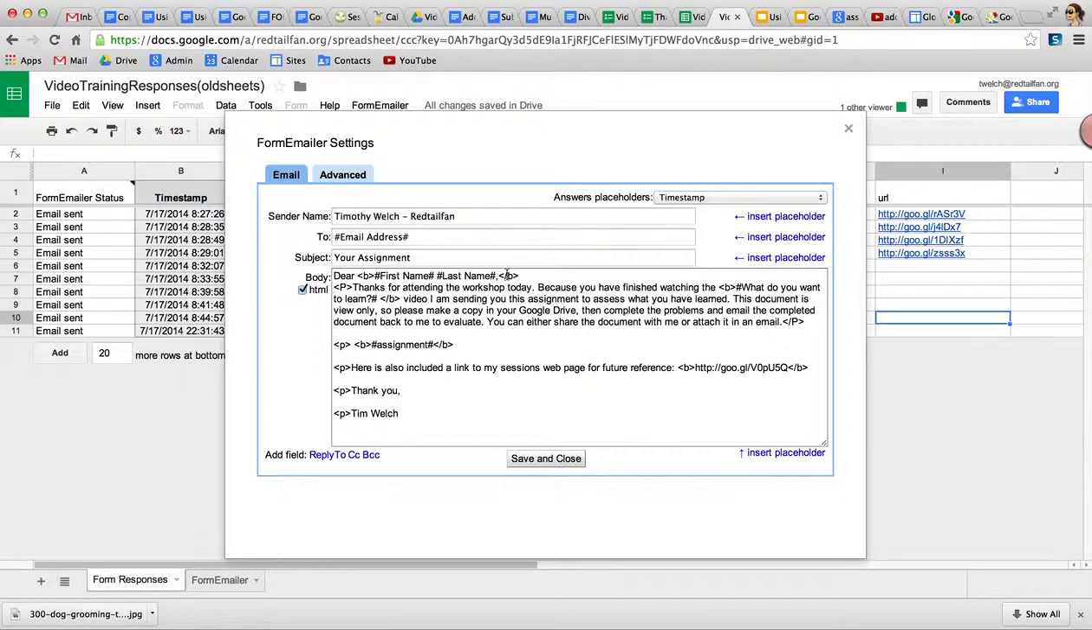So it's pulling the information submitted on the form. Thanks for attending the workshop. Because you watched, what do you want to learn? Okay, that's the choice they made. And so forth and so on. And then I'm sending you this assignment, which is a URL. And then I'm also including a URL to my website so you guys can continue to learn how to do this. So that's the form emailer.